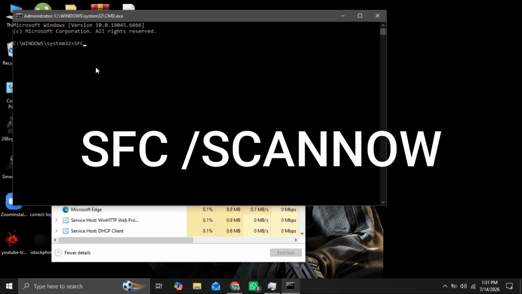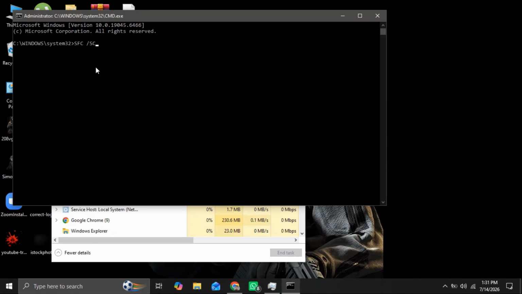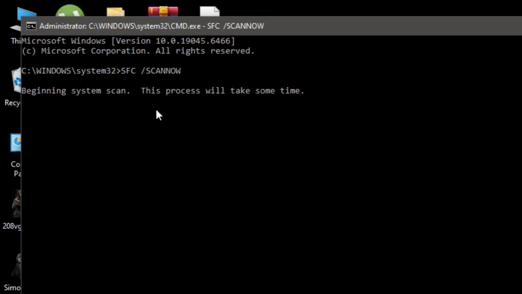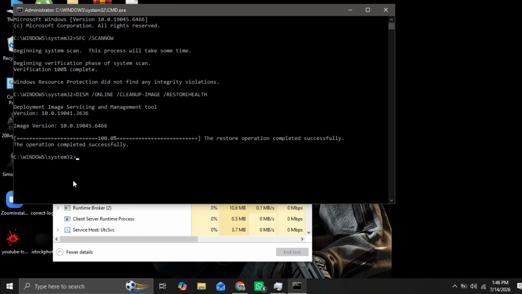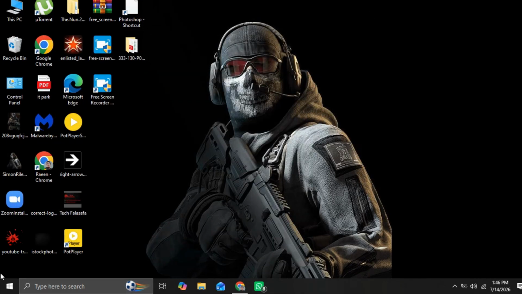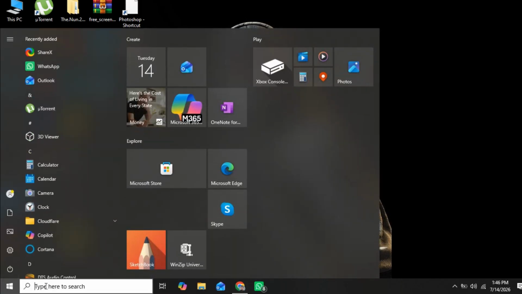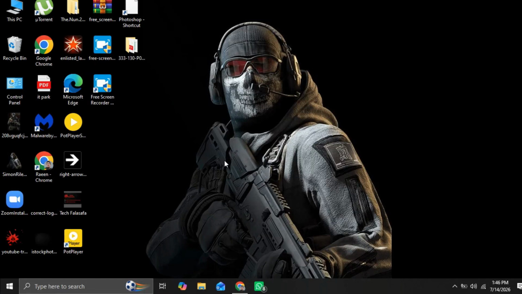Now type sfc /SCANNOW. Now hit enter. Now this may take some time. Wait for it. You can see the verification is running. Wait for it to be 100%. Once it gets 100%, you just simply need to restart your computer. This will fix your start and search option, and always update your Windows.